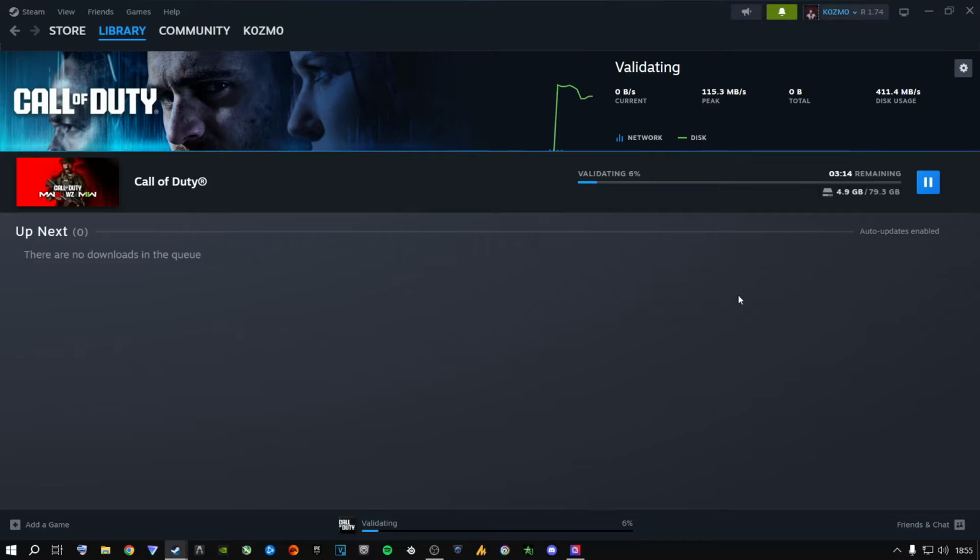Now, once it's done, it might do a very small download. It might be 1 gig, it might be a couple of 100 megs, or whatever the case might be. It does depend on maybe what file was corrupted. Yours might be a slight bit bigger, maybe 3 gigs. Just let it do its thing. Let it validate, finish, right to the end, complete and everything, and then click on the play button.